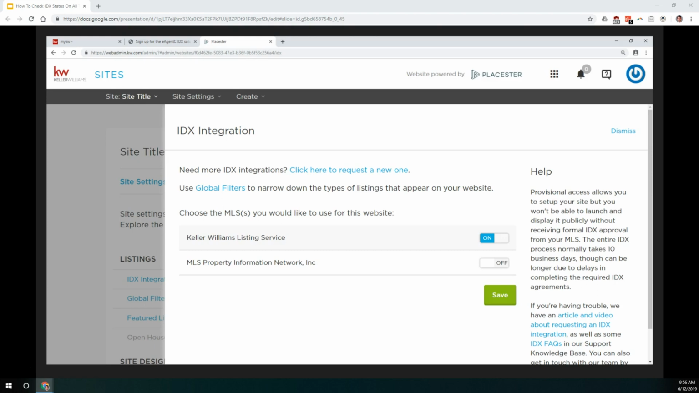Now, if your MLS is not listed on this page, that means that there are additional instructions to follow. You're going to want to reach out to your Market Center leadership for help with these additional instructions. If your MLS is listed, but it says pending to the right instead of giving you an on and off switch, you'll actually need to contact Placester directly to learn what's holding up the IDX setup. And that's done through dataops, D as in dog, A, T as in Tom, A, O, P as in Paul, S as in Sam, @placester.com.